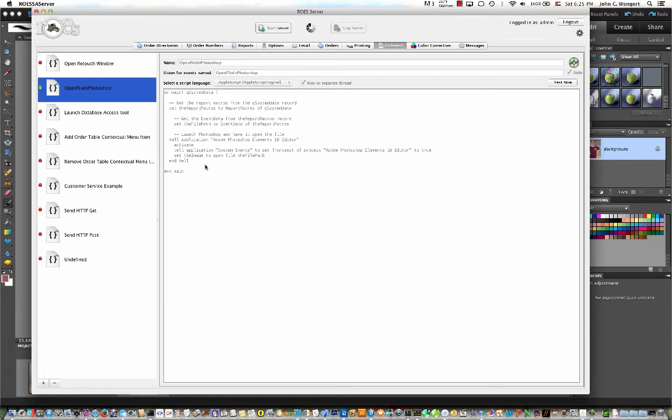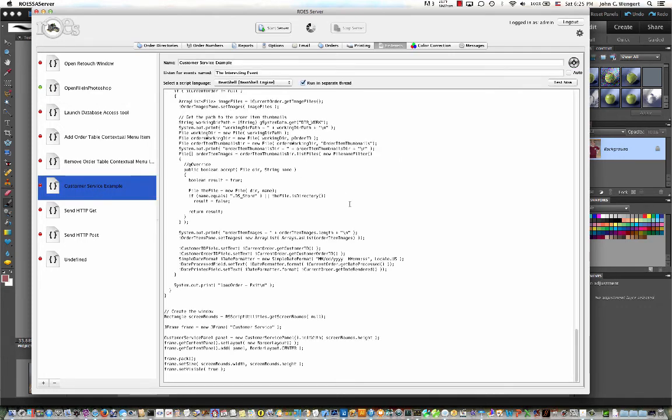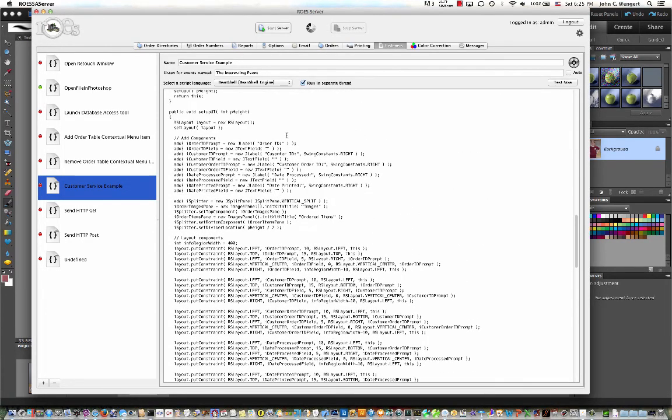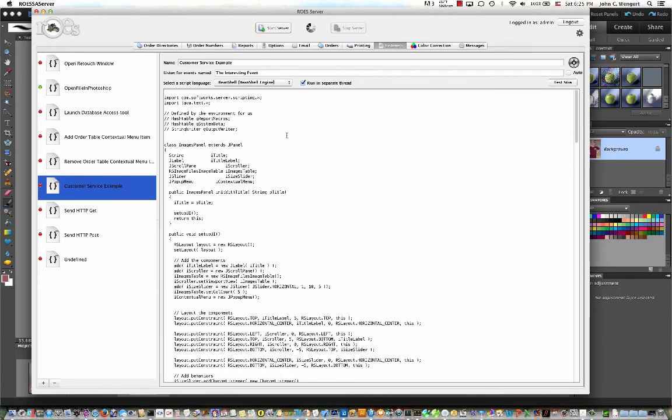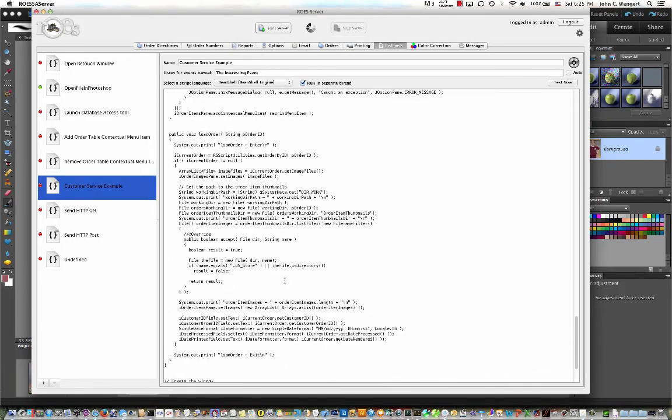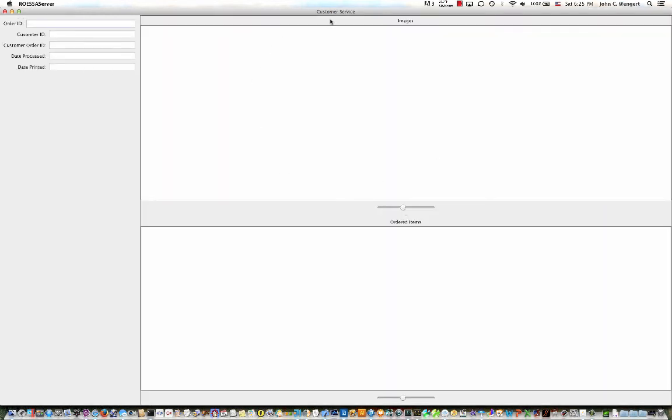That's how we're opening the images to be retouched in Photoshop. One of the other things that we thought might be interesting was, let's say we're trying to deal with customer service, and you want to be able to enter a particular order and see the images that belong to that order along with all the order items. So we have a script here that does exactly that. I'll go ahead and launch it, which is basically what a little test now button is. And here we have the window that the script is bringing up.